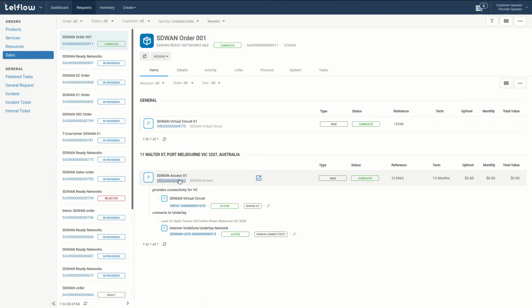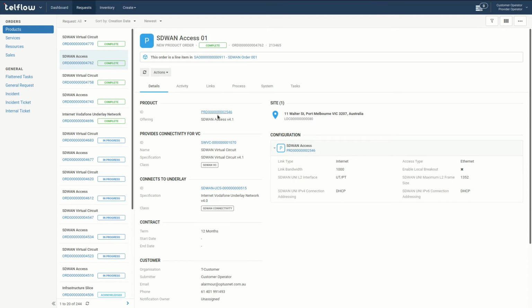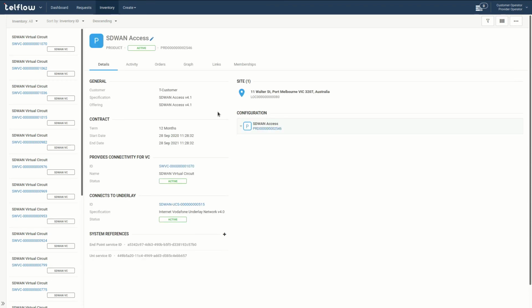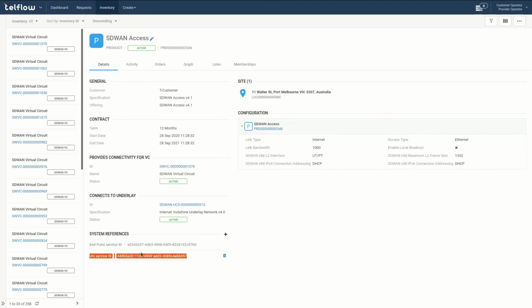If we have a look at the Sd-Wan Access and we look at the inventory for that, what we'll see here is that there are in fact two service IDs, so the Uni and the Endpoint services, and we can see that the current state of that product is active.